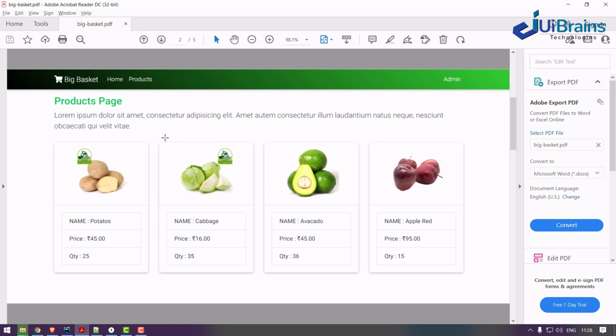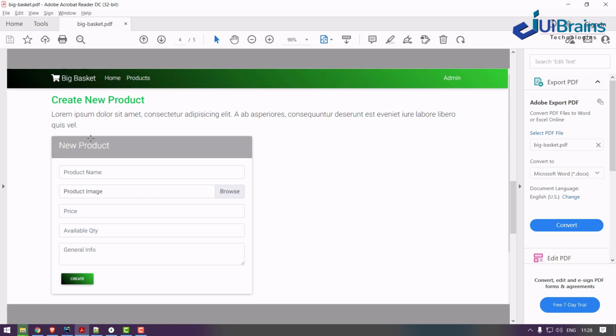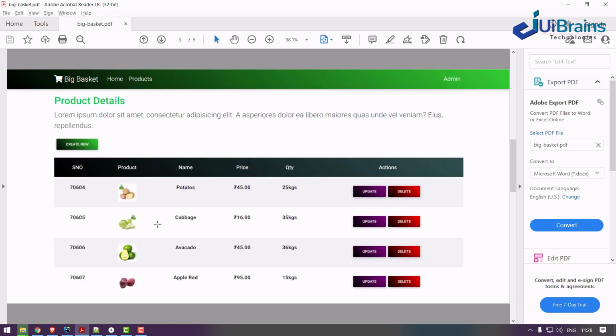Okay, so this is the products page, and when you want to update any information on this screen, we have an admin page. So when we go to the admin page, yeah, this is the admin page where you can create a new product. When you click on create, it goes to the create form where you can create a product. And this is the table. So here if you want to update a product, you just need to click on the update button.